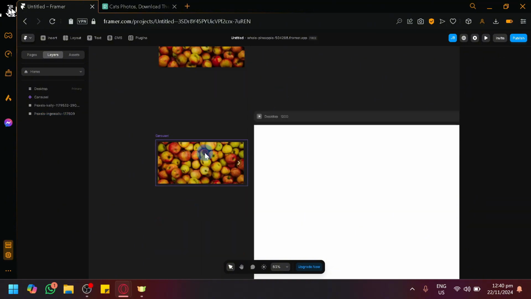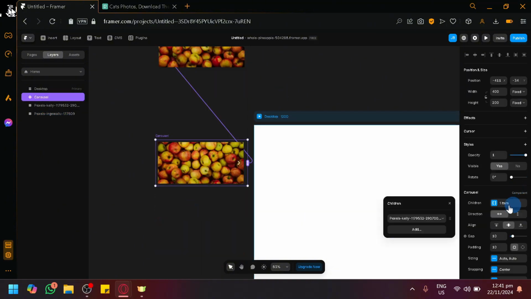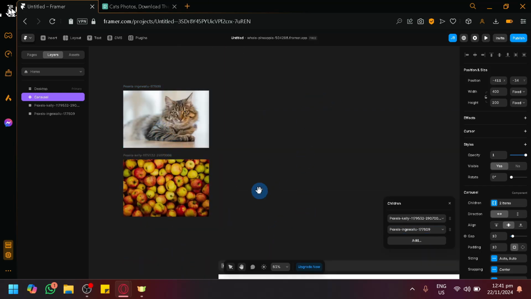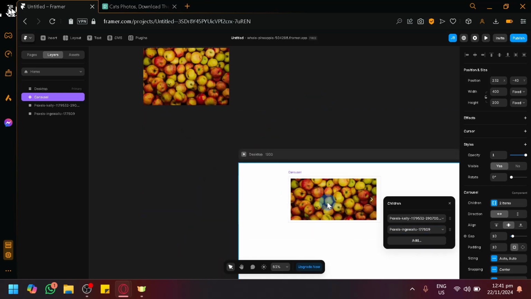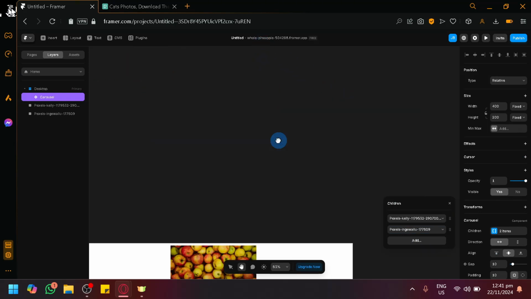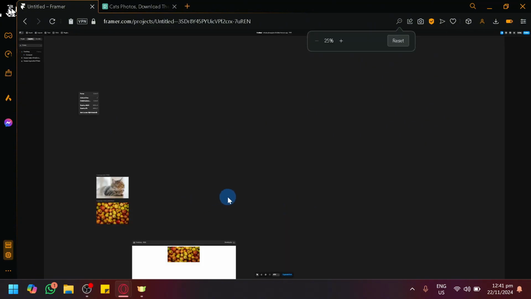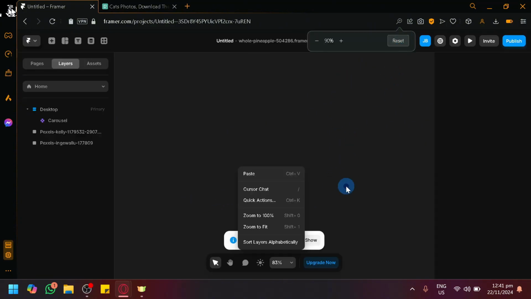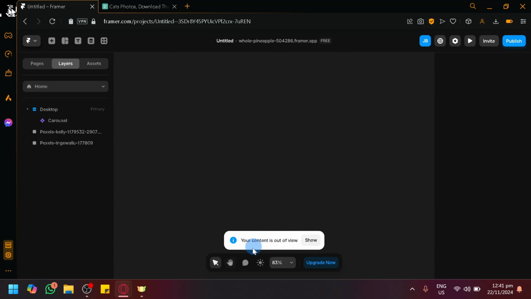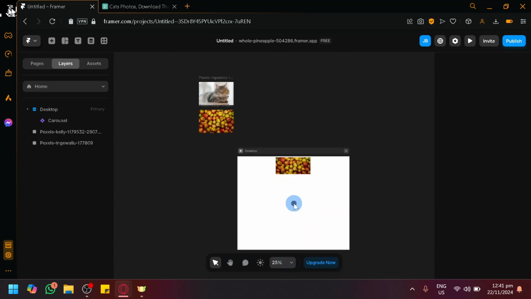There we go. And we could select our carousel again. Let's add another child and choose the other one. What's the name of the other one? This one. There we go. So let's put it into our website over here. There we go. Let me zoom out over here. I don't know where I am anymore. Zoom to fit. There we go.